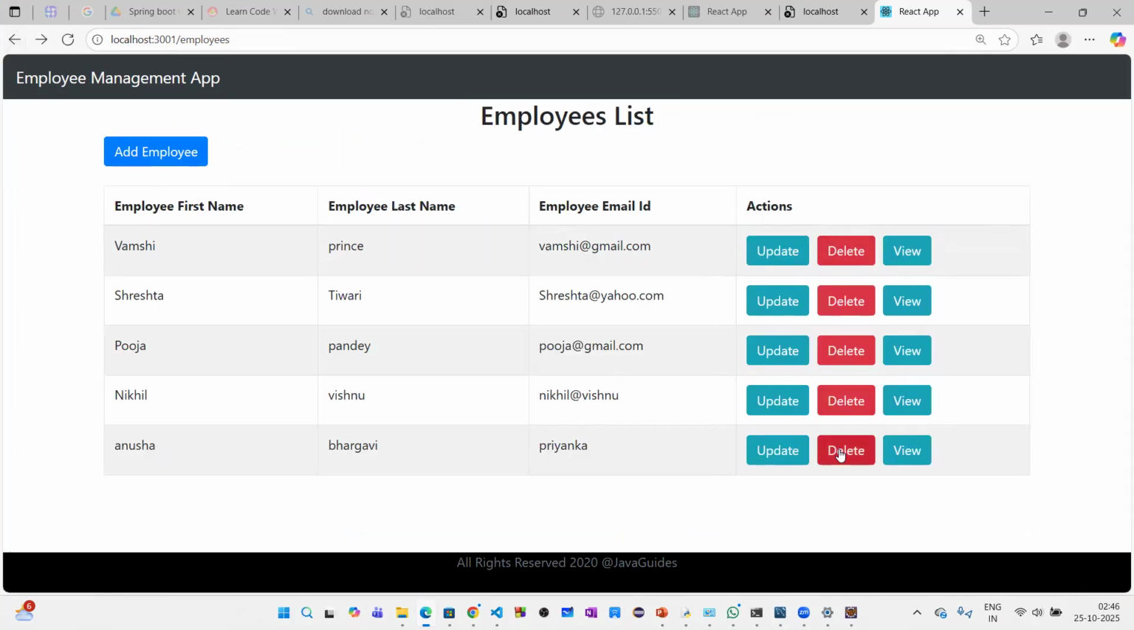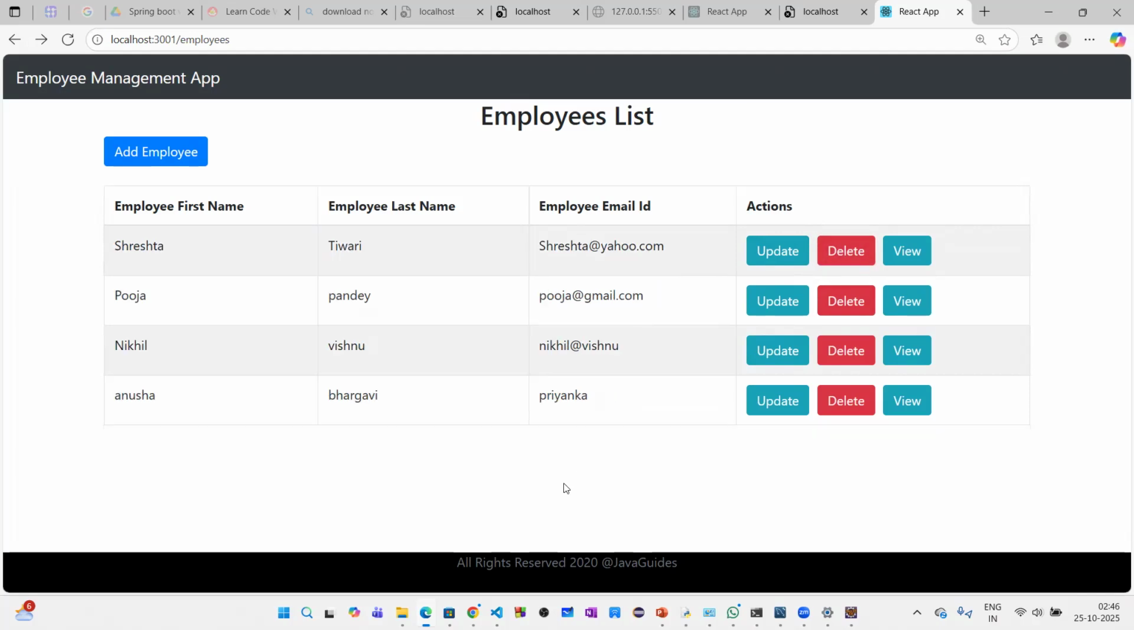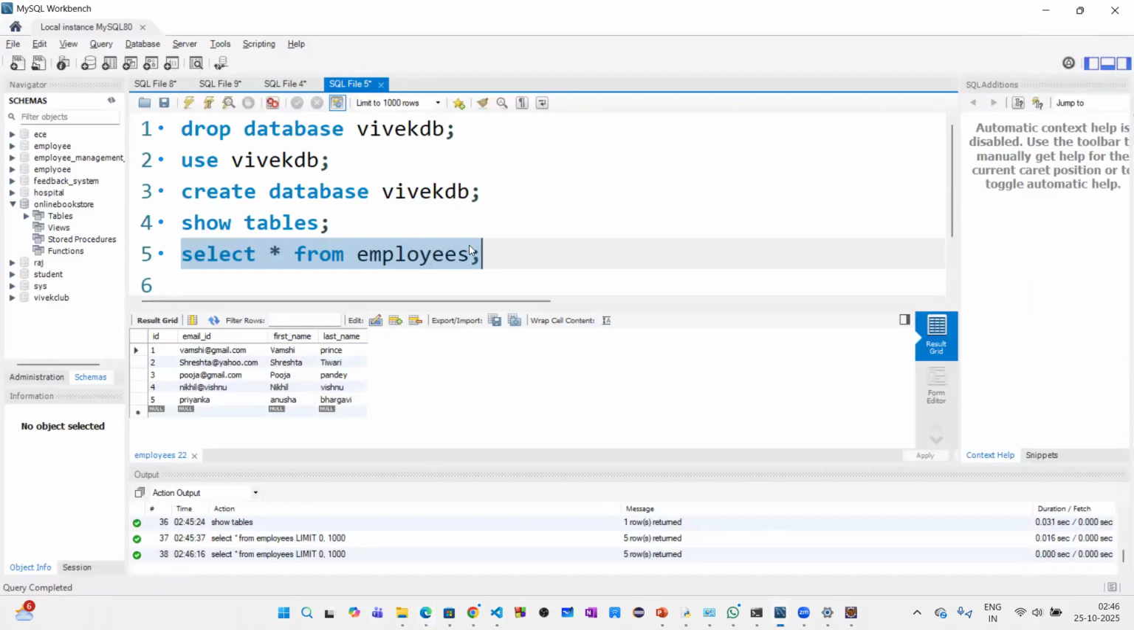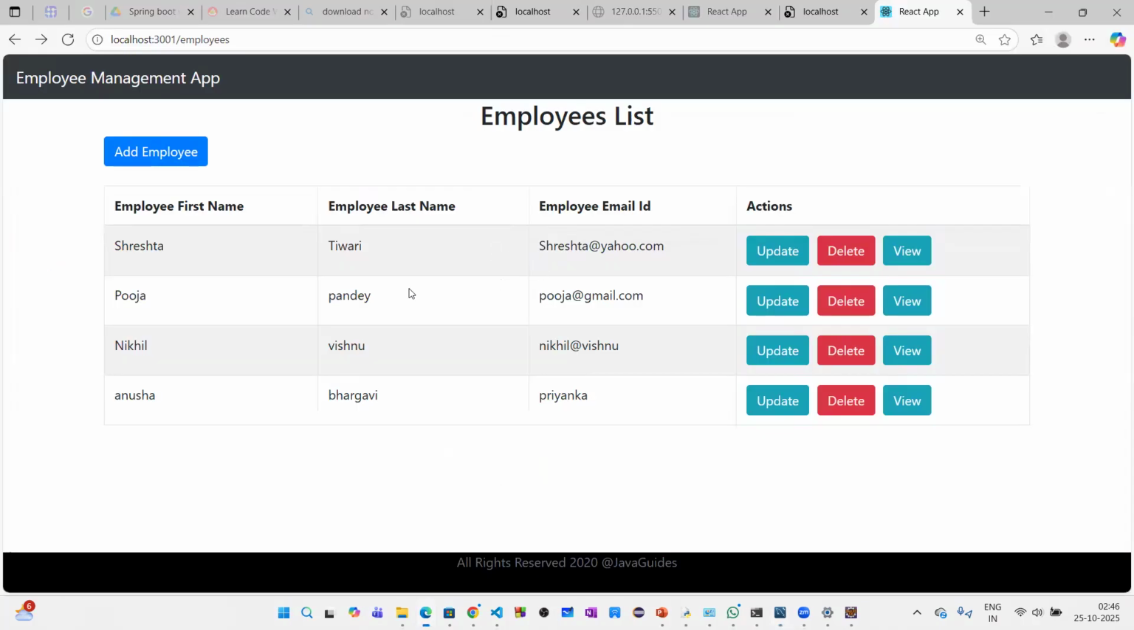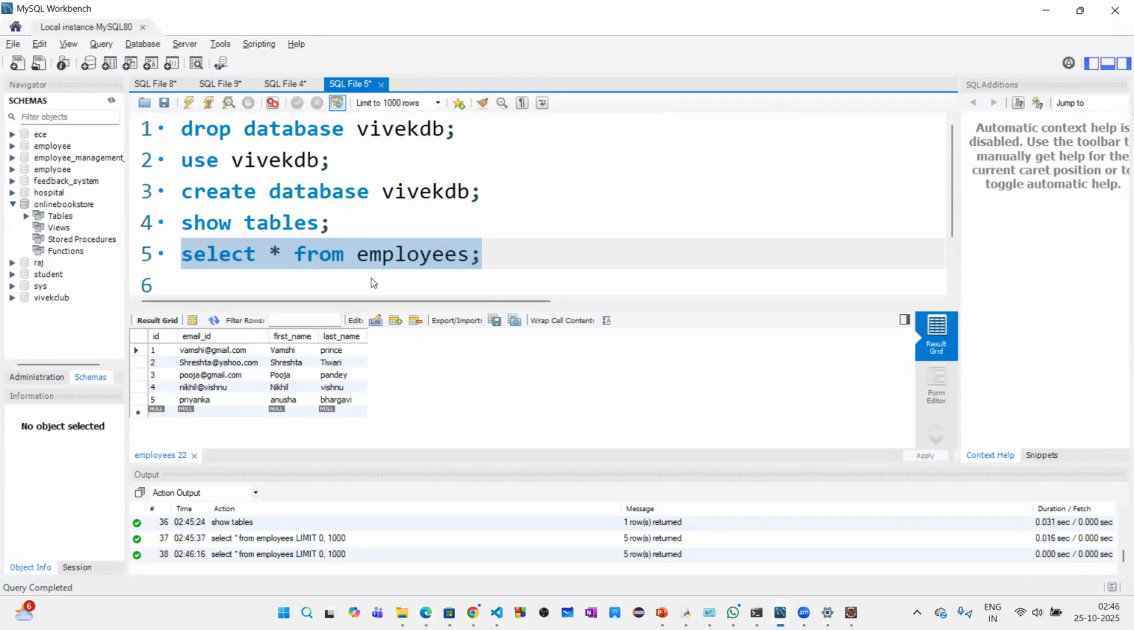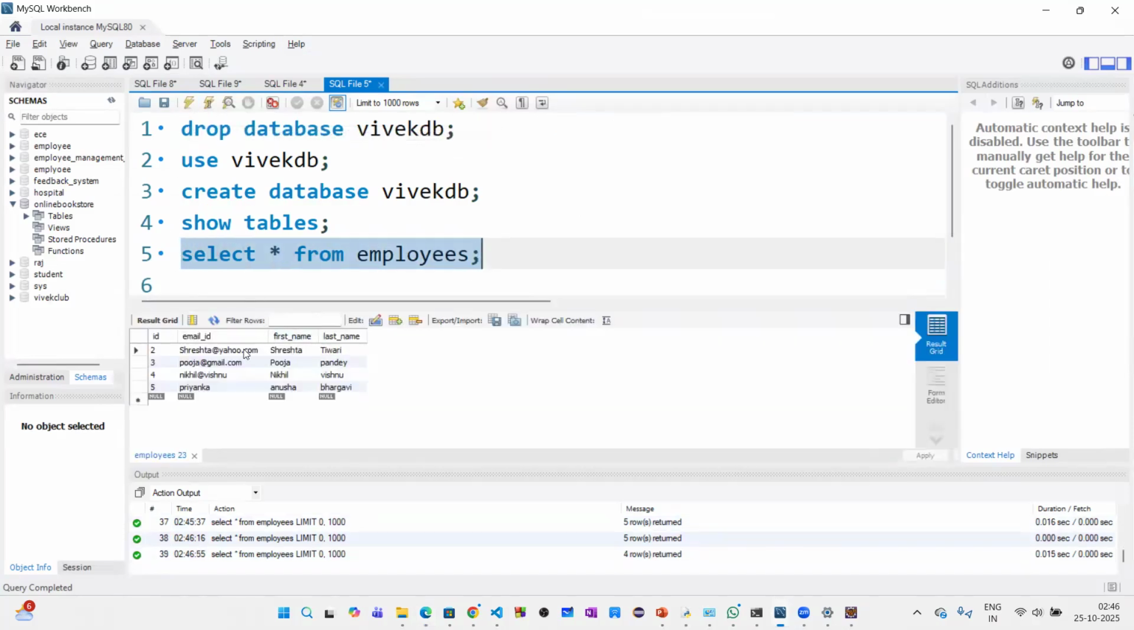and I just wanted to delete Prince. Delete this. So once it is deleted, now let's check in this. Which one is deleted? Shrestha, Pooja, Nikhil, Anusha is there. I think Vamshi got deleted. Okay, so let's execute this and check in the backend. Perfect. It is working all good, guys.